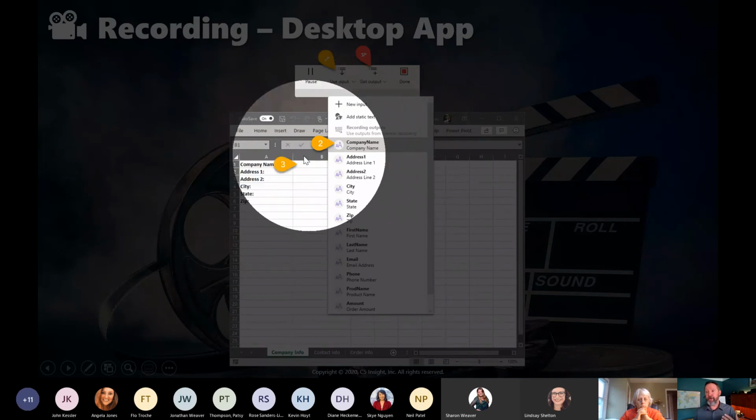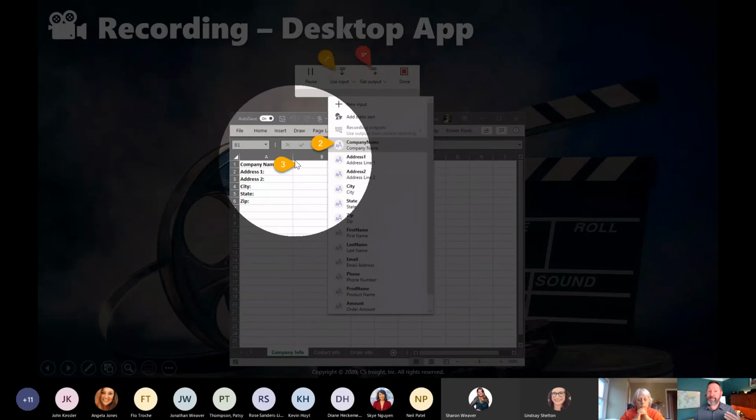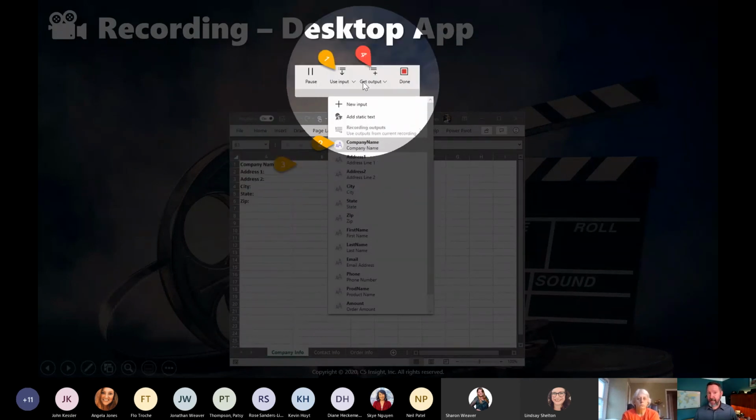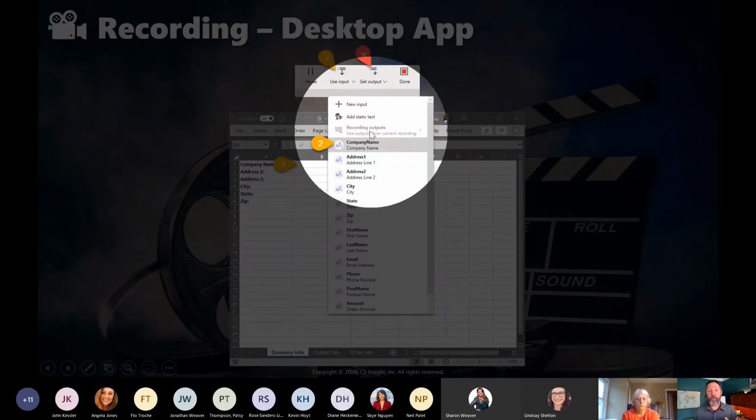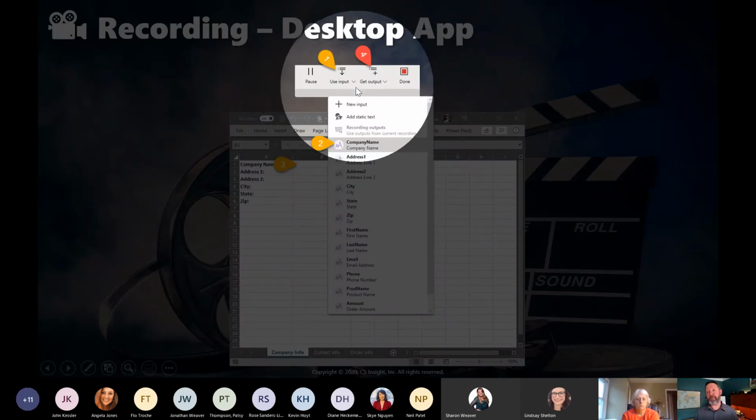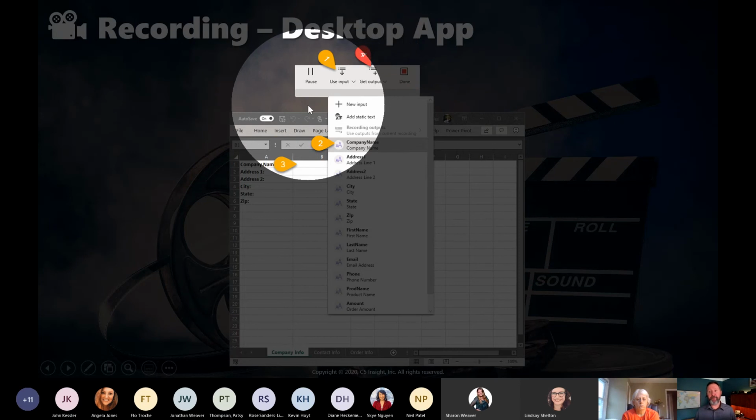Which input am I going to put in here? The company name. Where am I going to put it? I just click on the place where it goes. It knows, okay, I'm going to type that information into that box. Now, if I wanted to get something out of this application, I could use get output. But in this case, there's nothing I want out of this application. All I want to do is put stuff into it. So all I'm going to do is use input.